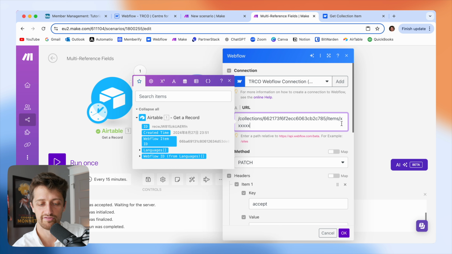And then we're going to add 2 headers. The first one is accept with a value of application/JSON. And the second item is content type with a value of application/JSON. So add those in. And then we're going to come down here and actually write our API call.